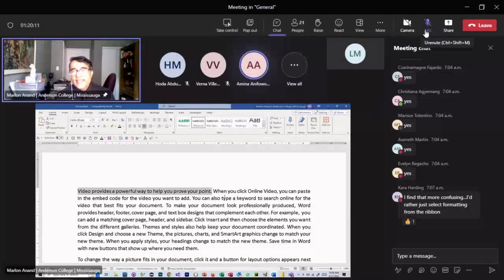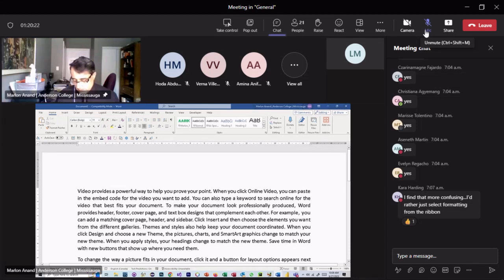Excuse me, sir. Using the keyboard to highlight that sentence, can you repeat the steps? Yeah, sure. No problem. Press the Shift.